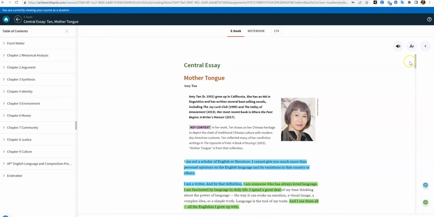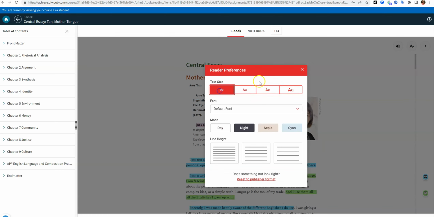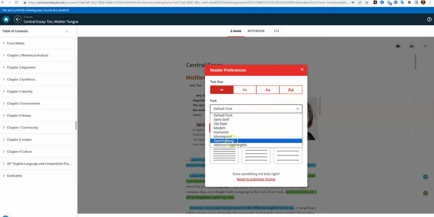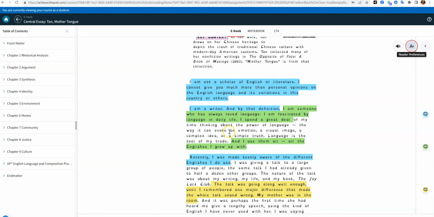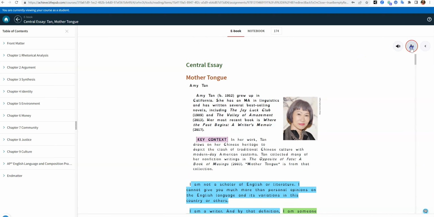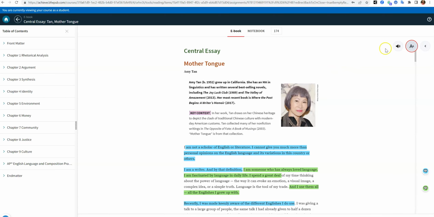It has some nice accessibility features. If you click on the big A, little a, you can change the font size. So if you have vision issues, you can make it bigger. You can change the background color if you prefer, and you can change the line height as well. But you can also change the font. And I just want to point out this Open Dyslexic font, which changes the font to a style that is better for those who have dyslexia. We also have the read aloud feature. So if you click on this little speaker over here and click the play button, it will read the book to you.